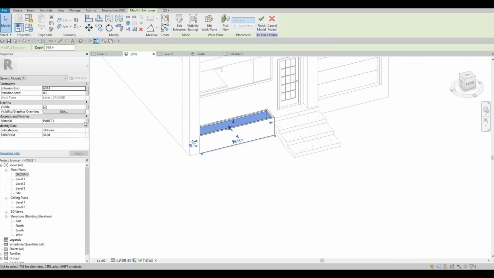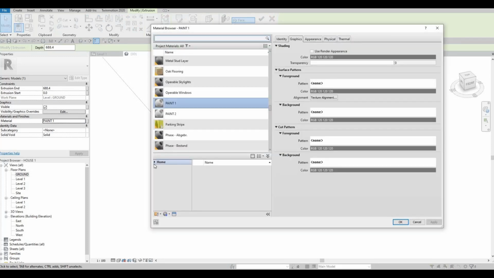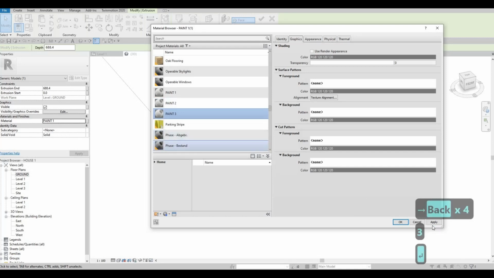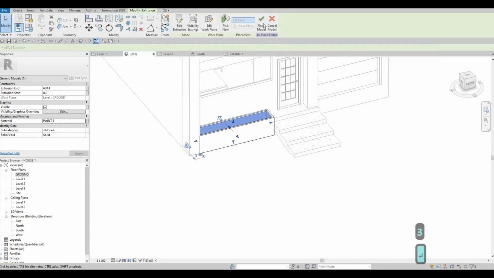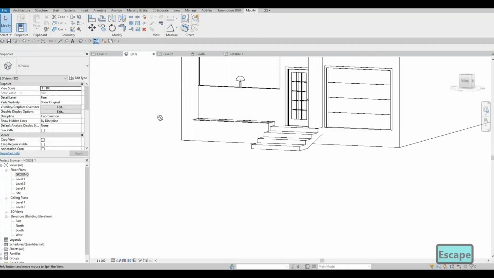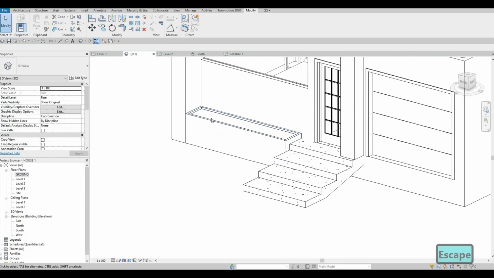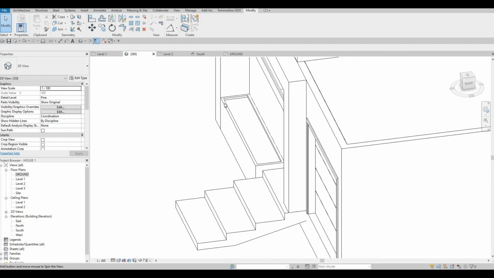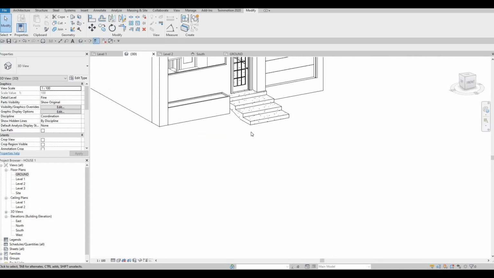Now we could change this material again. Duplicate, paint number 3. Apply, OK, and then finish. You can add more details here by adding a top portion that goes around, maybe around here at the top there, but it's up to you now.